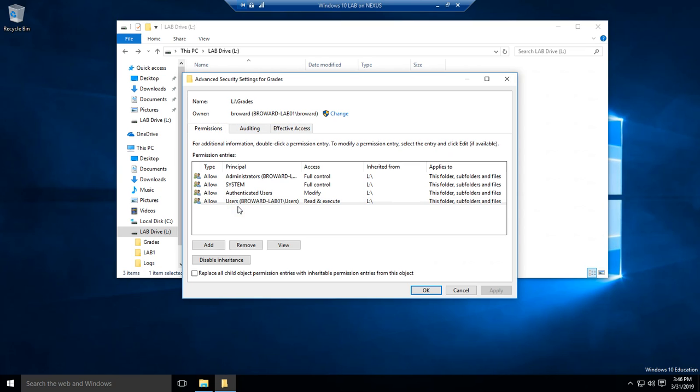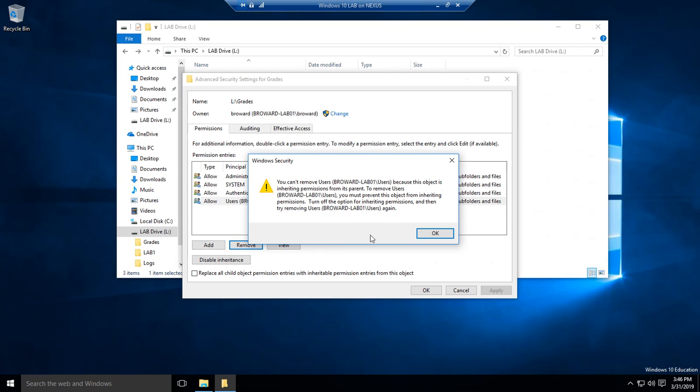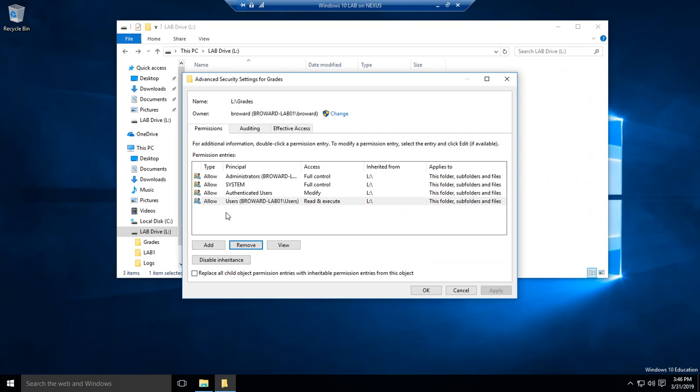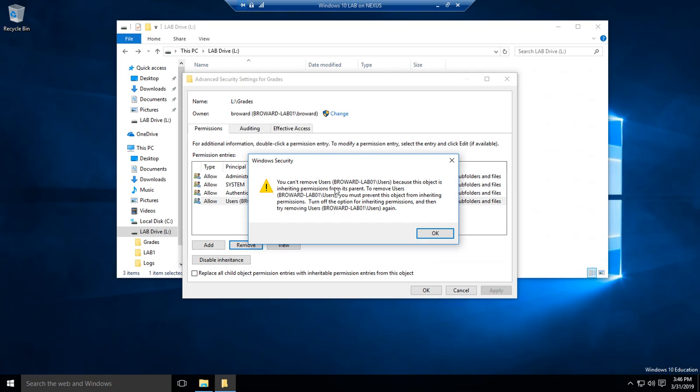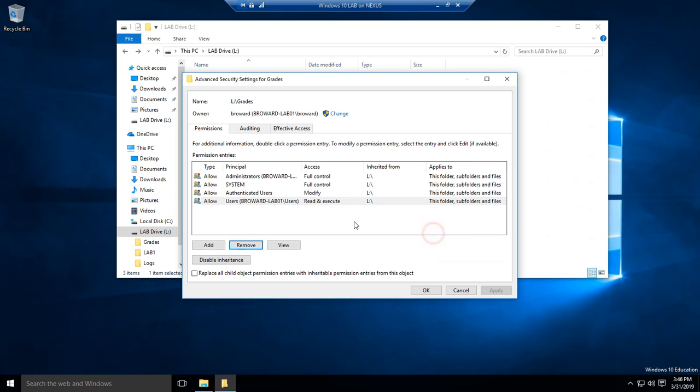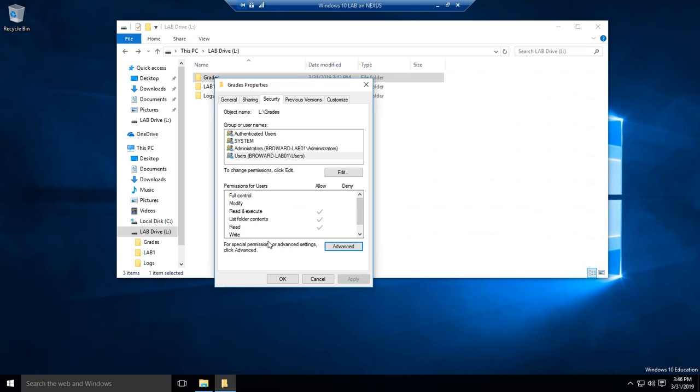We're going to just go ahead and delete the student. We don't want students to have access to this drive. So we're going to go ahead, yes. You did not want to remove because of the objects. Oh, okay. All right. Inherited permissions.